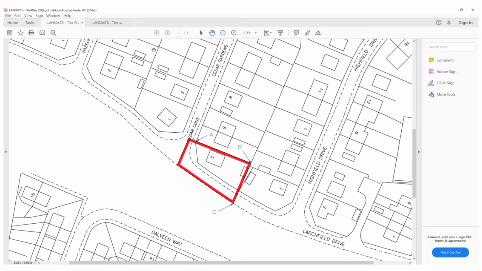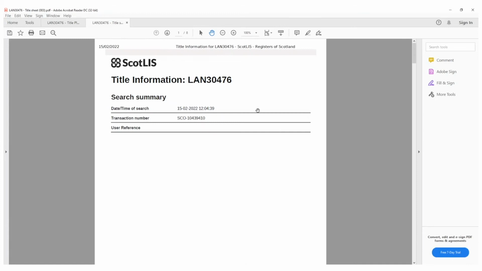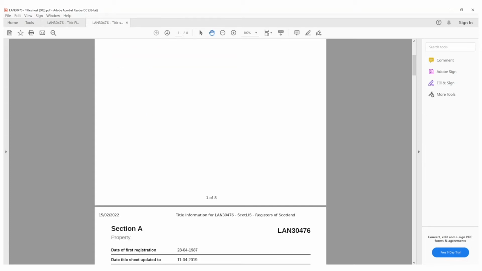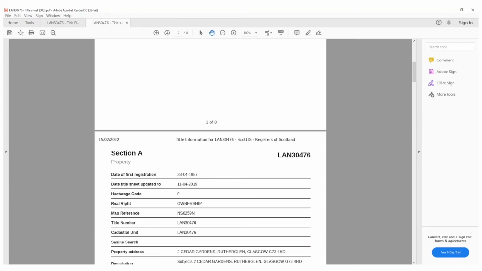So our title sheet looks like this. Firstly, the first page is just your search summary, so just the date and time of the search. You've got your section A down to section D, which is all just relevant property information to this specific property for 2 Cedar Gardens.